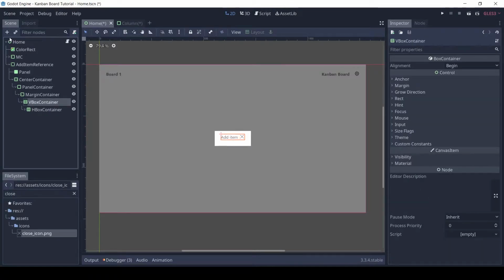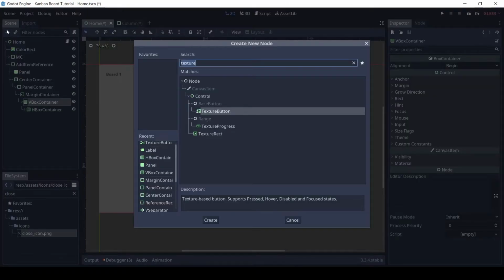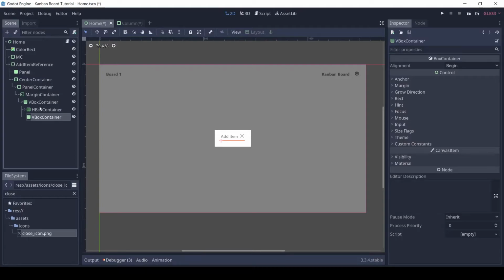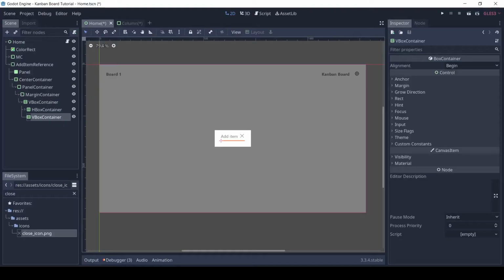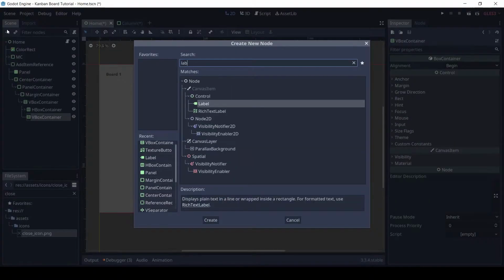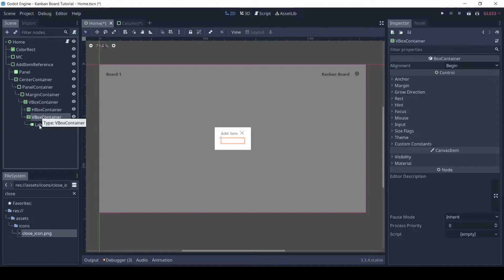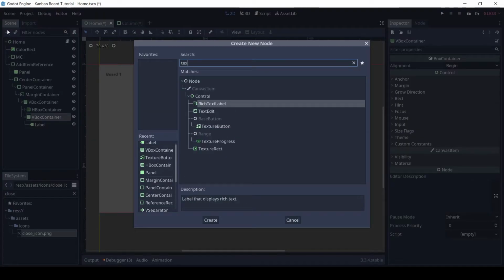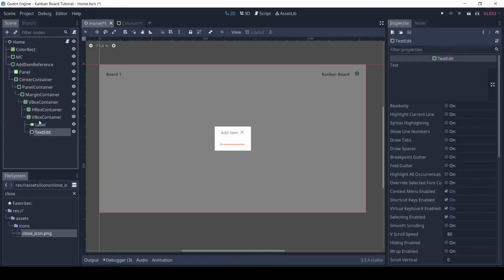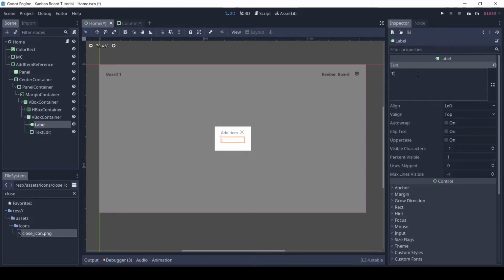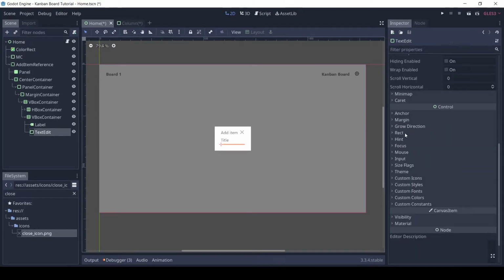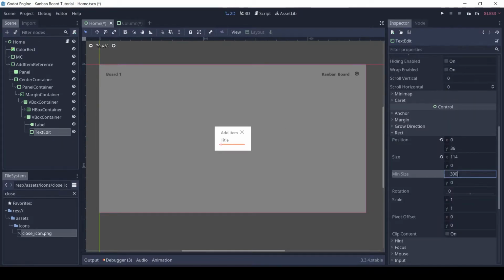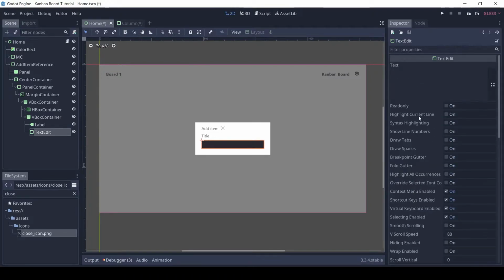Now add another box container to the box container. We will use it to vertically stack the title and text box. So, add a label and a text edit. Give the label some text. For the text edit, we need to change the minimum size to 300 by 40 pixels. Give it some testing text too.